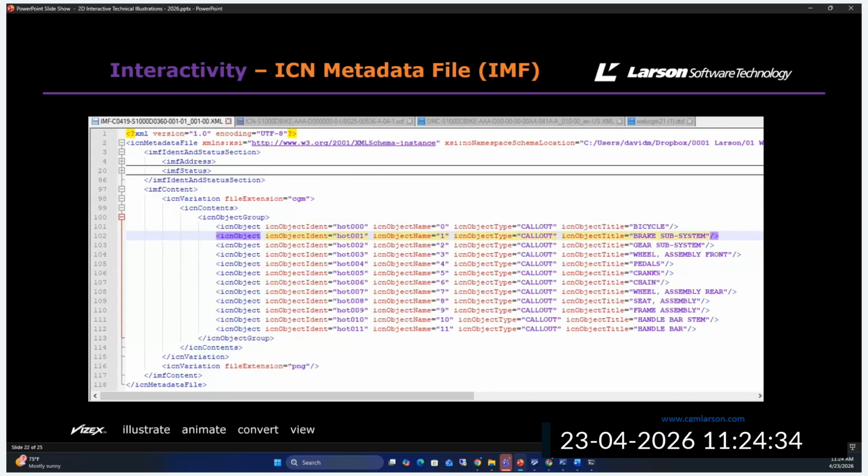And then finally the IMF. You can see the IMF has a lot more information to it other than just the XCF. We've got the hotspot information here. They call it the ICN object. And then above that, we have identification and status fields that you can fill in that are more akin to data modules. This is the IMF file. So this really would enable you to manage illustrations with much more granularity than at the moment.